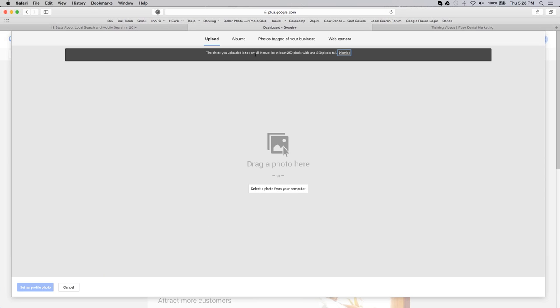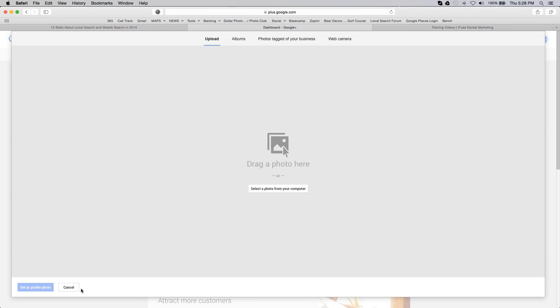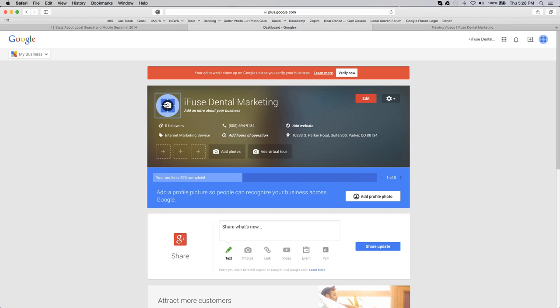It's too small. It's got to be 250 by 250. So make sure your photo is at least 250 by 250. So I'm going to get out of this. But you can add your photo here.